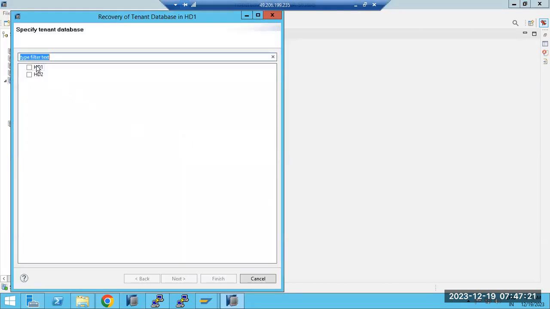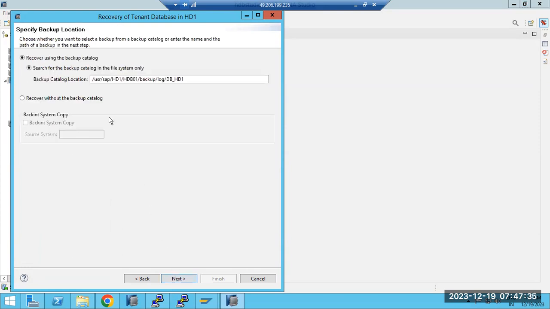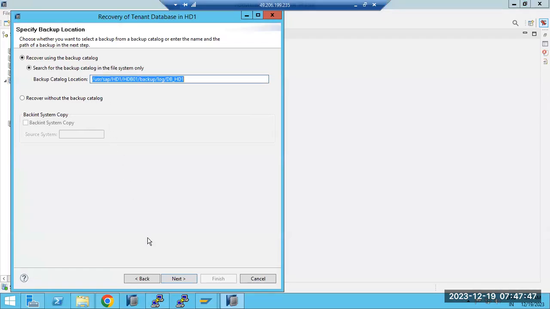While recovering the tenant database here, we need to select the database to the specific data backup. Specific data backup means your production backup here. It will ask the backup details, where the backup location is. Is it the development system? Where you stored the backup in the OS level file systems. That backup location we have to give it here.